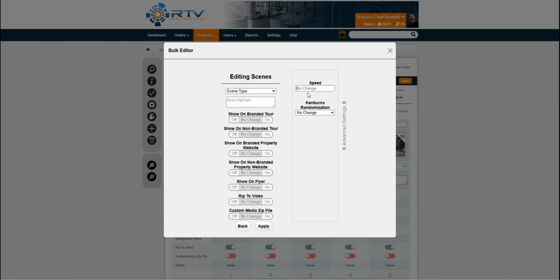And here we have speed. If we wanted to change the duration that the stills are visible for during the virtual tour, we can set that here. So let's say we wanted to set this at 8 seconds per still, then we can go ahead and do that and it will change all of them.